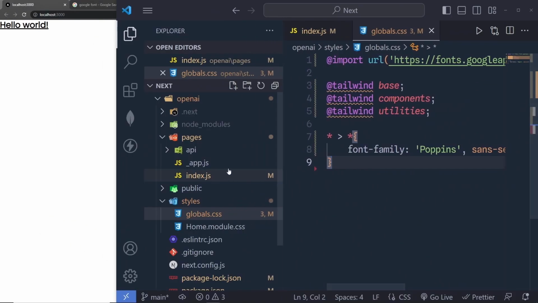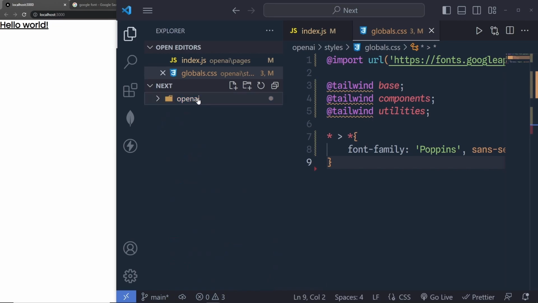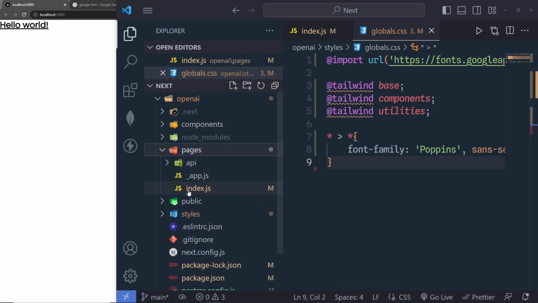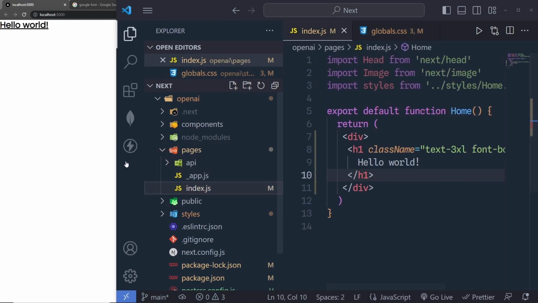And now I want to create a component directory to hold all the components of this project. So inside this OpenAI project here, I'm going to create a new directory and name it components. And inside these components, we're going to have all the components of this project. So I'm going back to the index of this file. I'm going to open pages, index.js, and here I'm going to add all those components.